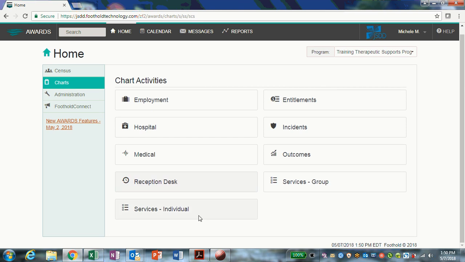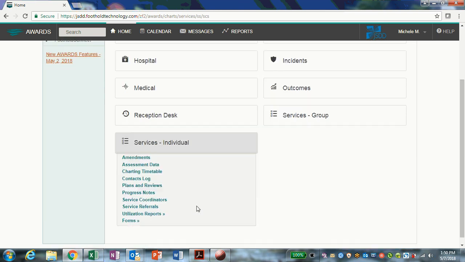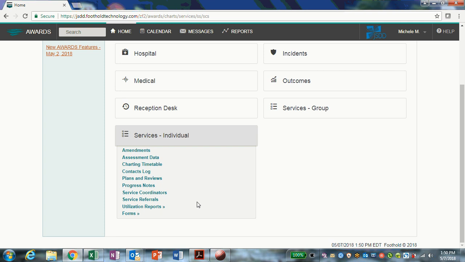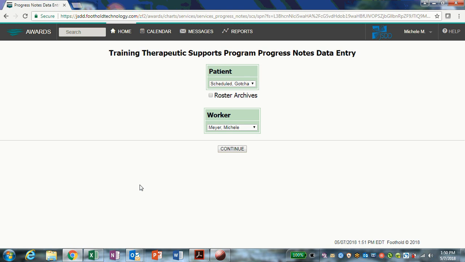We're going to go ahead and go into individual, and we're going to write a progress note. So we're going to click here, progress note. Now we're going to pick the individual who has a PT goal. I went in and entered a fake goal. So we have Gotcha Scheduled. And let's say I'm going to keep myself as me, Michelle Meyer, entering in this note. I give permission for myself to be shown in this video. So I'm going to go ahead and hit continue.